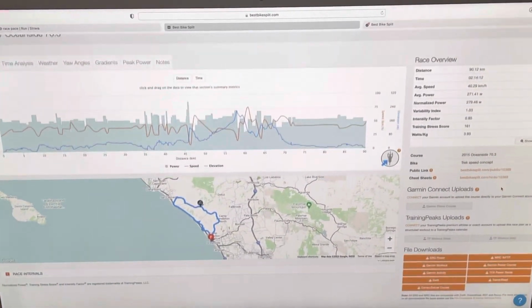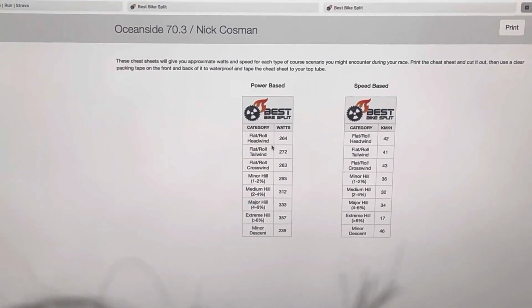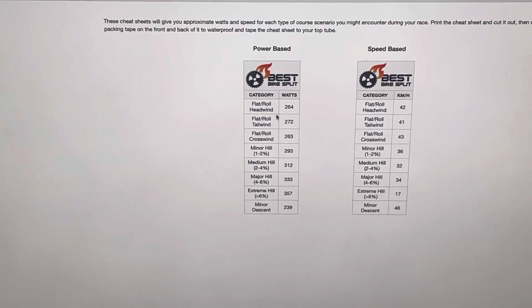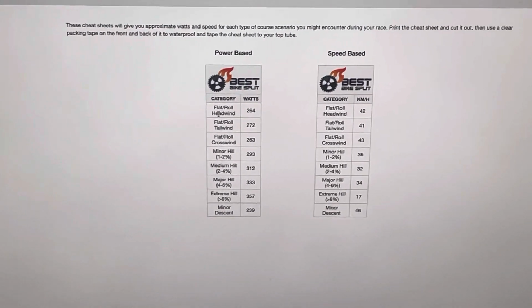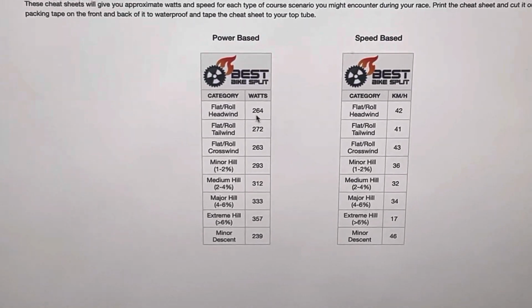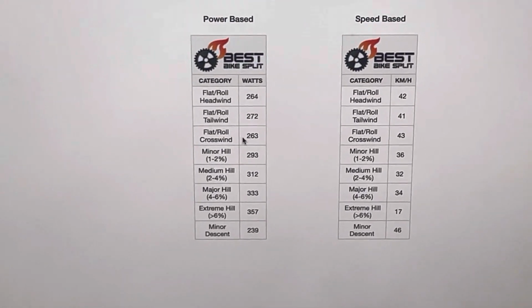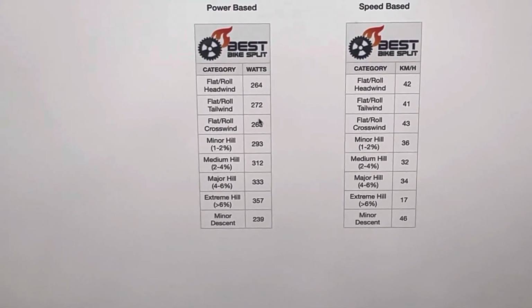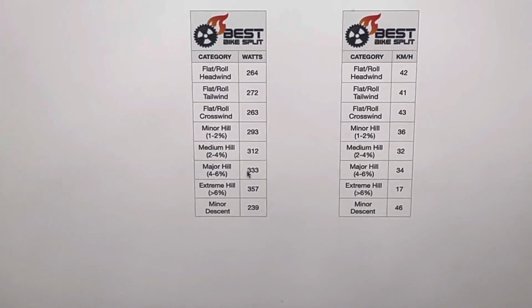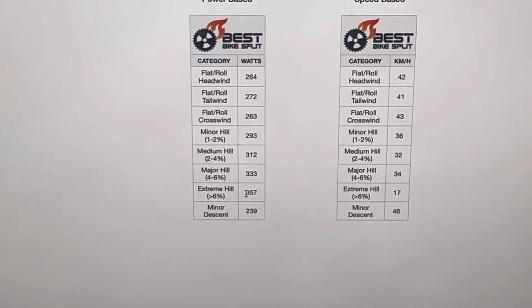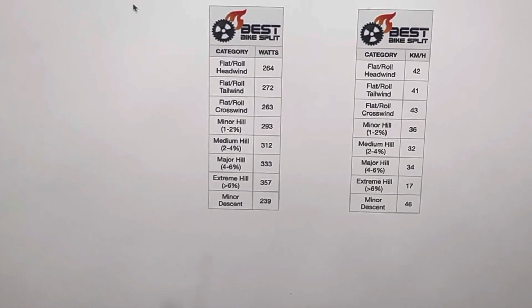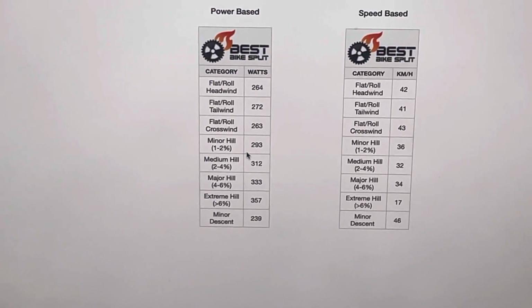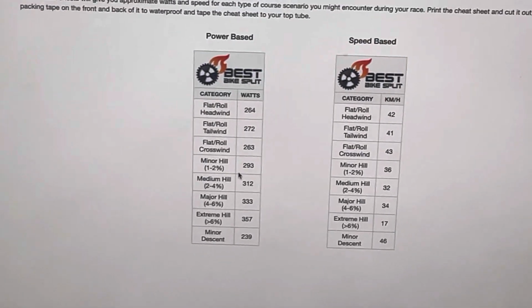There's also a good little cheat sheet here, which I use, because obviously you're not going to remember every single detail. Here's a power-based plan. Basically, if it's flat with a headwind or tailwind or crosswind, these are your powers: minor hill, medium hill, major hill, extreme hill, or a minor descent. So this gives you your target power. This is basically what I use for racing.